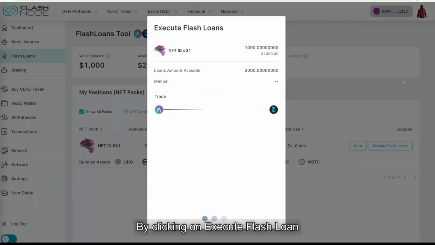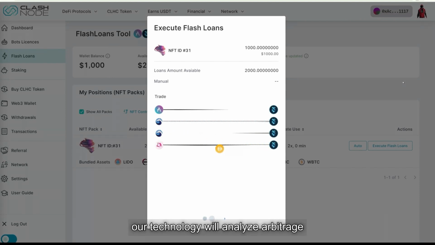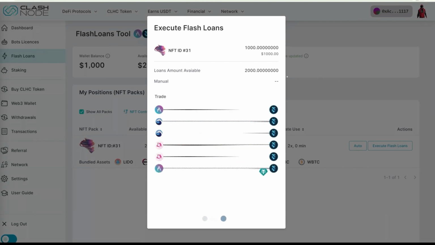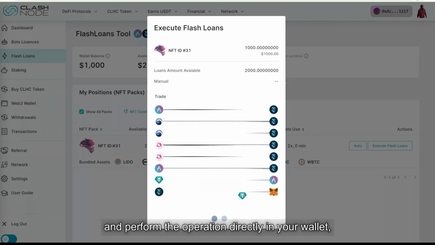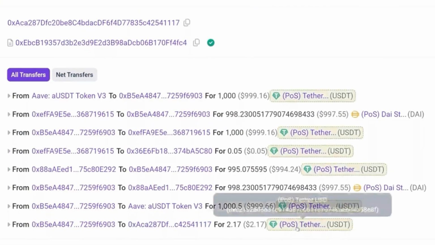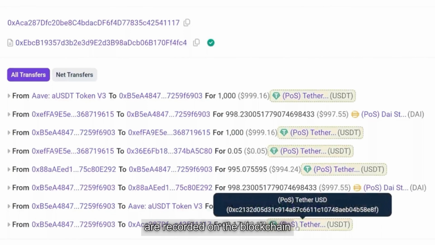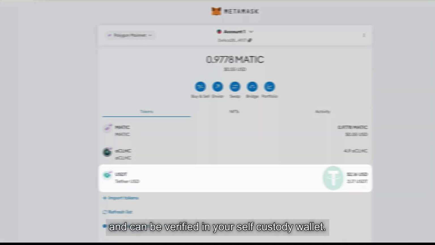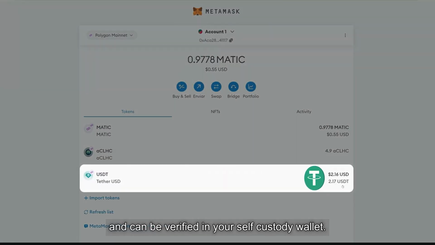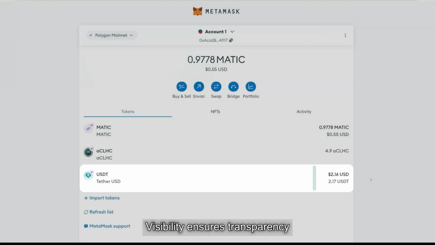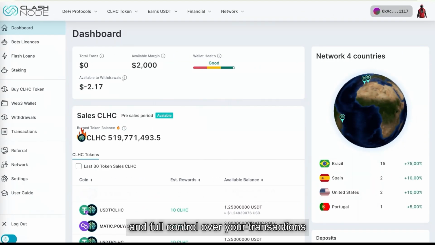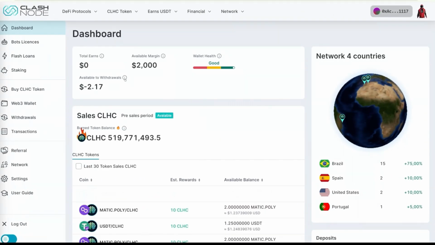By clicking on Execute Flash Loan, our technology will analyze arbitrage opportunities in the DEX and perform the operation directly in your wallet, generating a hash of the executed transaction. The profits from the transaction are recorded on the blockchain and can be verified in your self-custody wallet. Visibility ensures transparency and full control over your transactions, allowing you to track your earnings safely and efficiently.